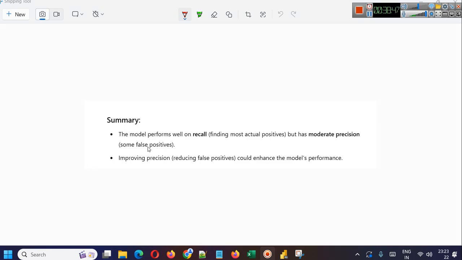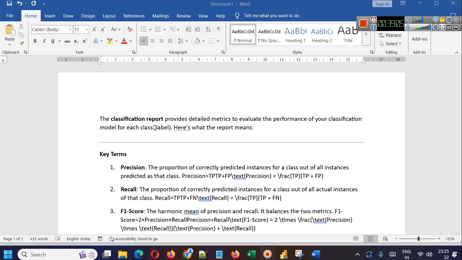So summary is the model performed well on recall, finding most actual positive values, but has moderate precision. Some false positives are also there. How to improve precision? We can reduce the false positives. We can enhance the model's performance. So the classification report we got provides detailed metrics to evaluate the performance of your classification model at each class level. Here is what this report means.